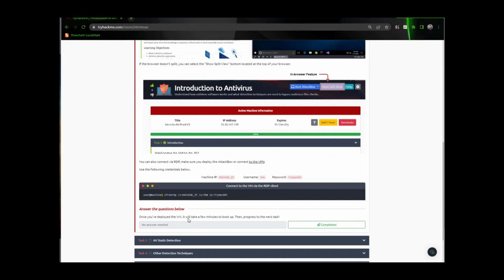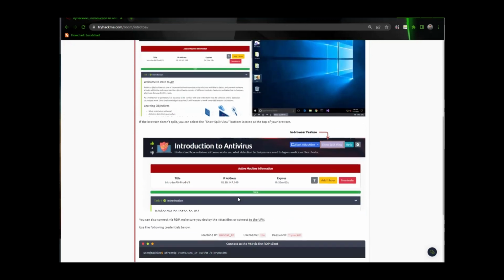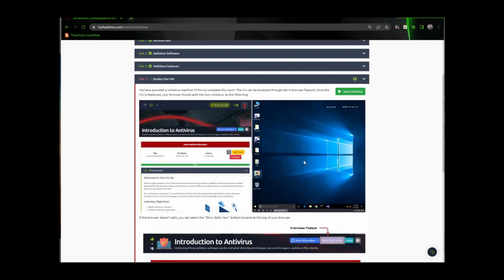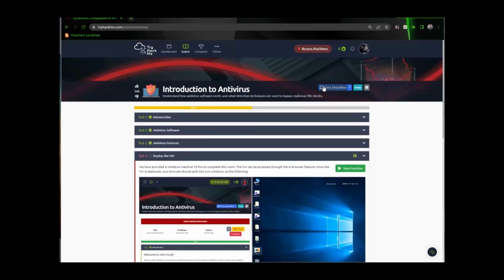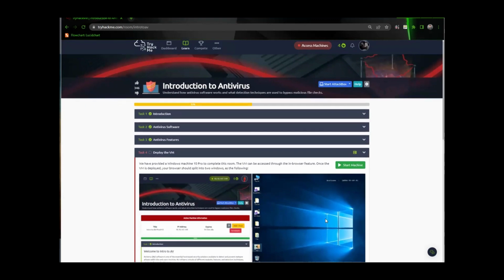Okay. So I prefer to use my own attack box. If you'd like to use their in-browser one, you can do it by just starting the machine and then also clicking to start the attack box so you can utilize that.